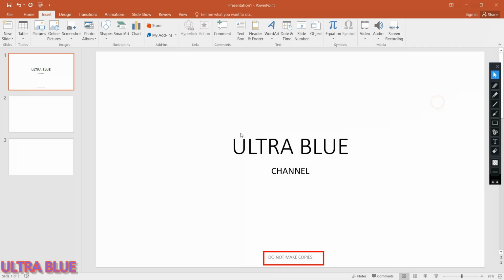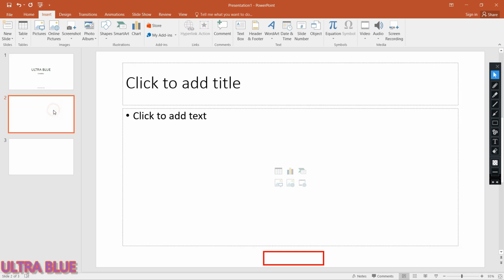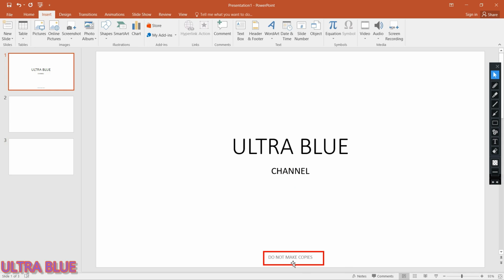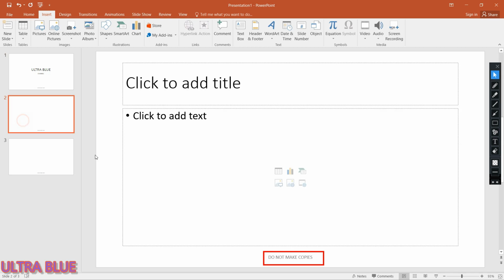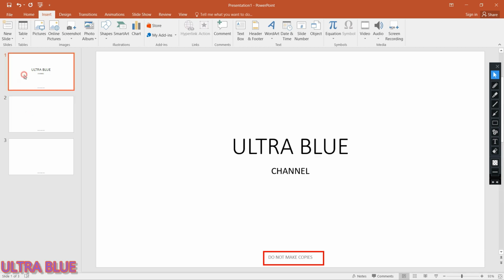However, let's go to the next slide. There's nothing there. The next, there's nothing there. However, it's only applied to the first one. So if I wanted it to run through all of the other slides, I'm going to click on apply to all. So I'm going to click on it now, and you can see now it is applied to all the slides. So that's how we simply add the header and footer.